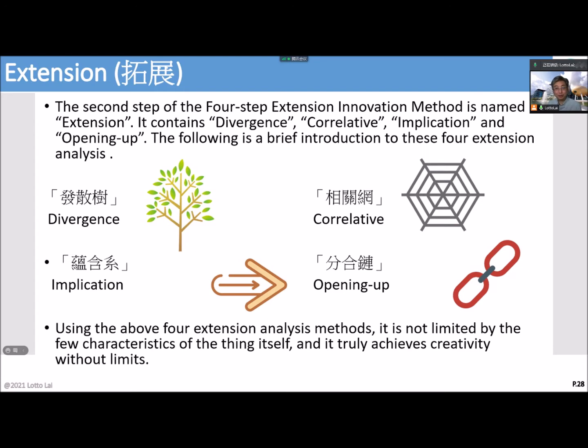I'm continuing to introduce the second step of the four-step extension innovation method, which is extension analysis. In this extension analysis, we have four different methodologies: divergent, correlative, implication, and open up. The following is a brief introduction to these four extension analyses.